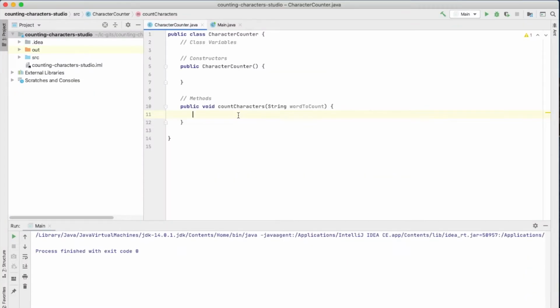So like we just reviewed, we need to turn this word to count into an array of characters. First, we need to create a variable to contain all of these characters that are going to be coming from word to count. We know it's going to be a character, so we use char. Then it's going to be an array, so we use those open and close square brackets. Then the name of our variable, which I'm going to call array of chars. Set that equal to word to count dot toCharArray, which again is going to split word to count into all of its individual characters.